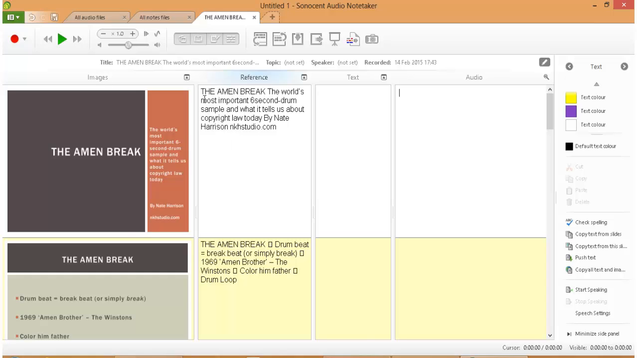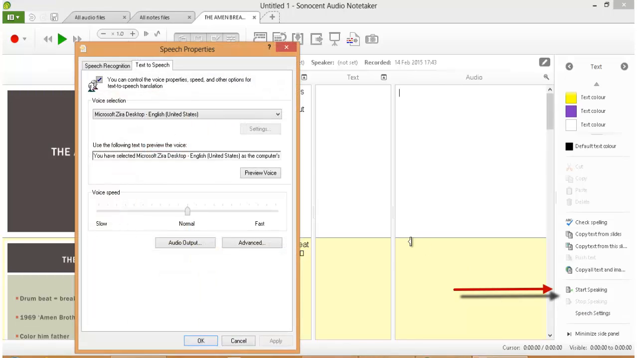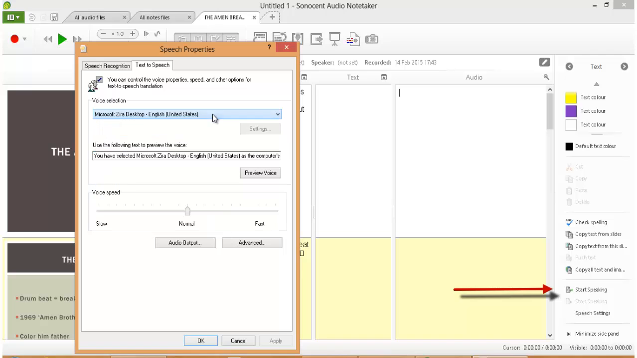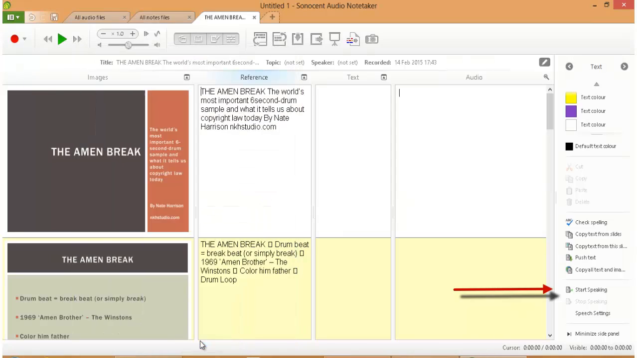But if you also click on the beginning with the cursor, and if I come down here to the right, you've got an option there called start speaking. So it will start speaking back that text, and if you click just under it, speech settings, you can then change the voice you want to use for that as well. Also the speed you require. I'm going to click back off that, and now I've got my text from my slides.